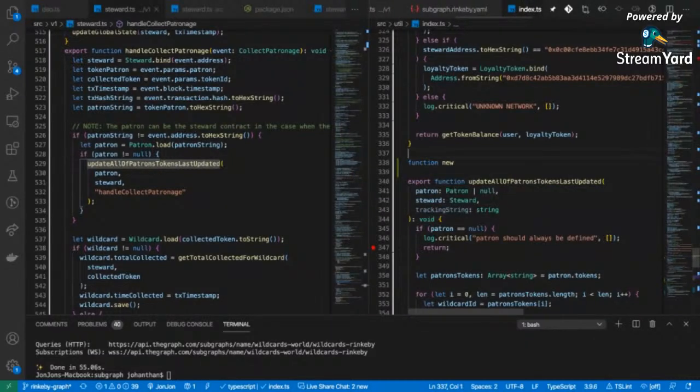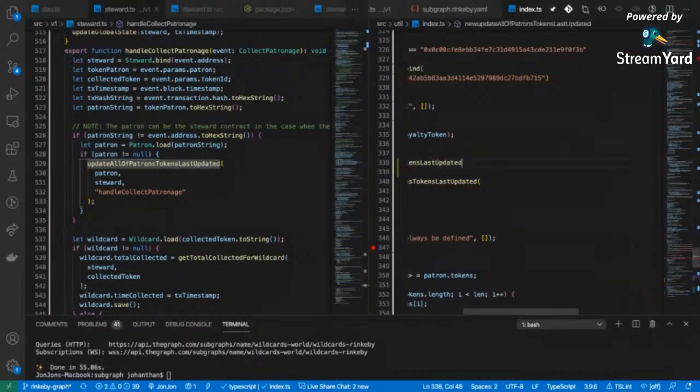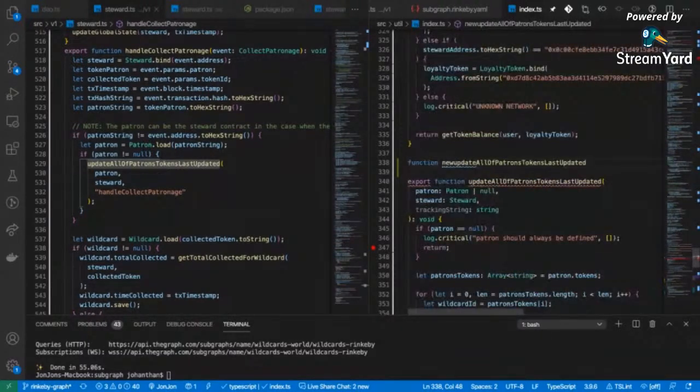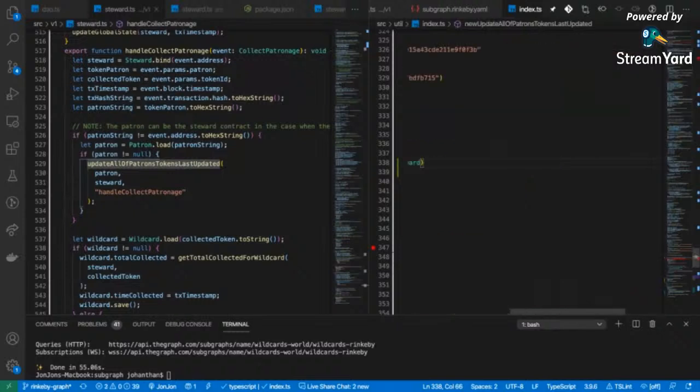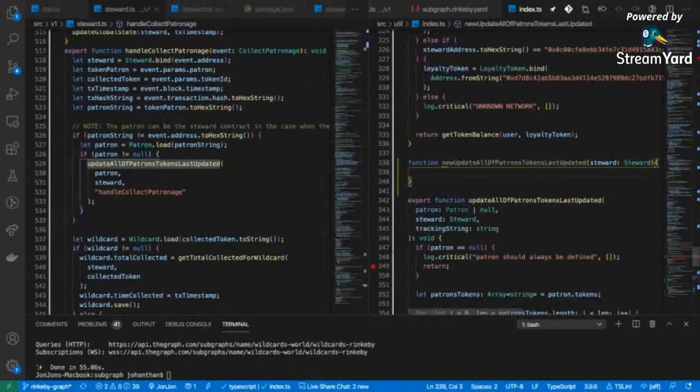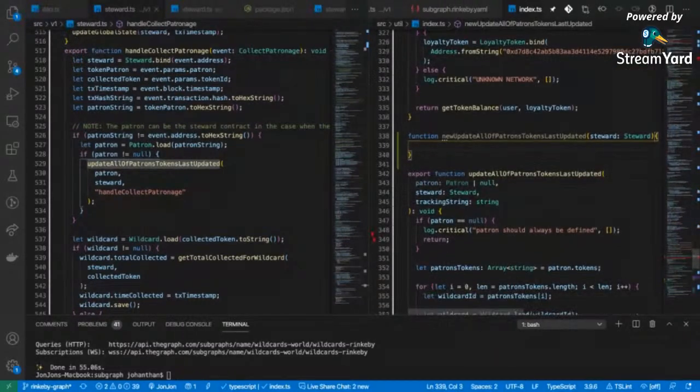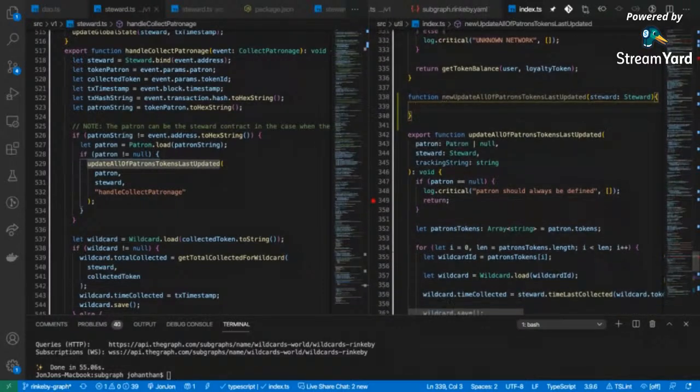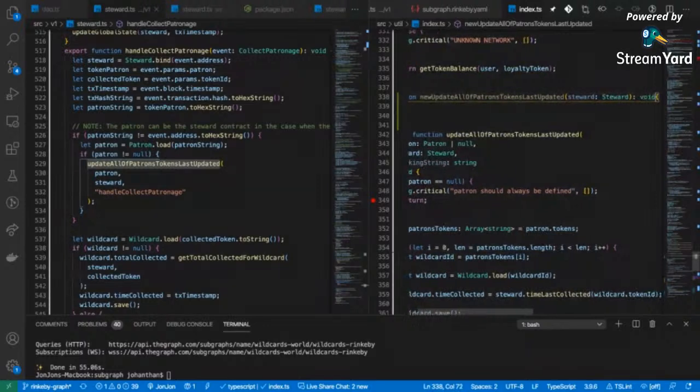So I'm going to say function new. While John's typing that, the reason we've deprecated that value is because now when we collect patronage, we collect it for all of the patron's tokens at once. So if you've got one token or 100 tokens, it all gets collected in a single computation, whereas before it used to get collected per token, which was actually inefficient. So that's one of the reasons we're so excited about this upgrade.